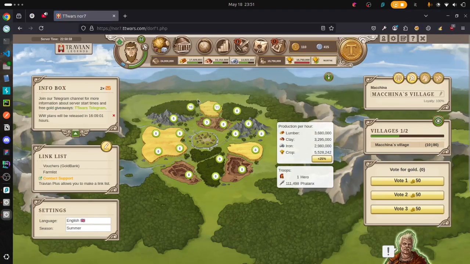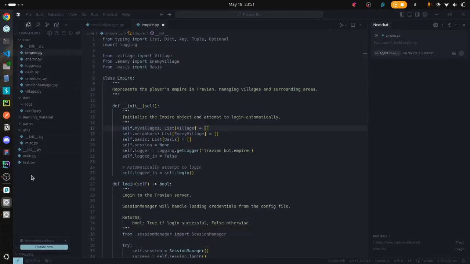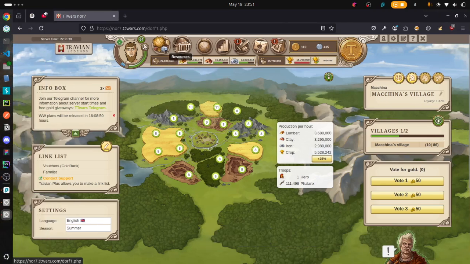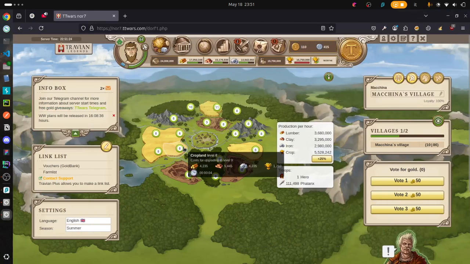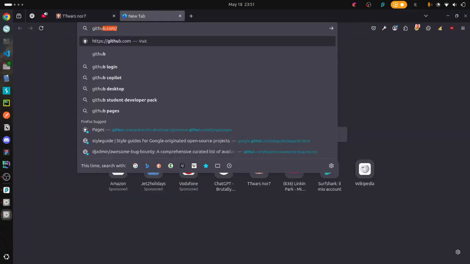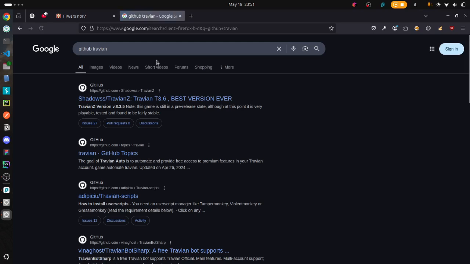Okay, so let's take a look at the game, and then we're going to start, look at all of the files, and proceed with making the bot. This is kind of an old game. It's made in PHP, and in order to help me and to help the bot better understand how the game works, I found a GitHub Travian repository. I think it's this one.